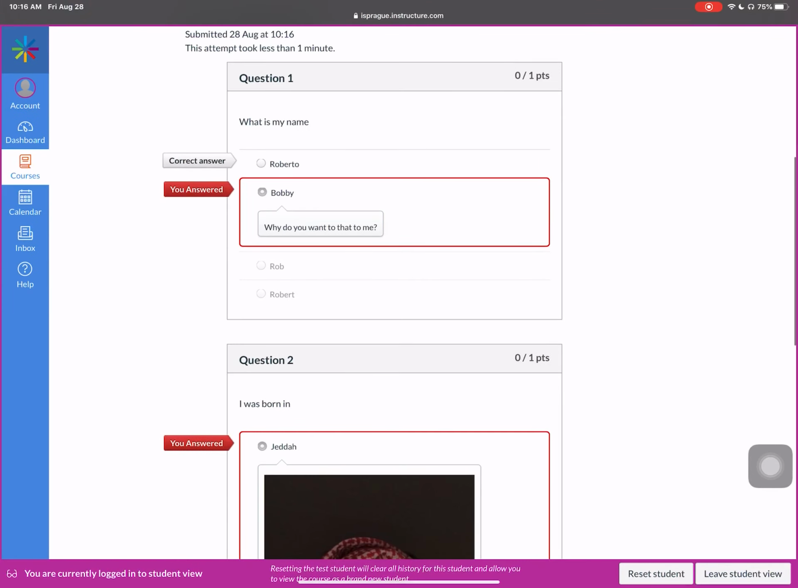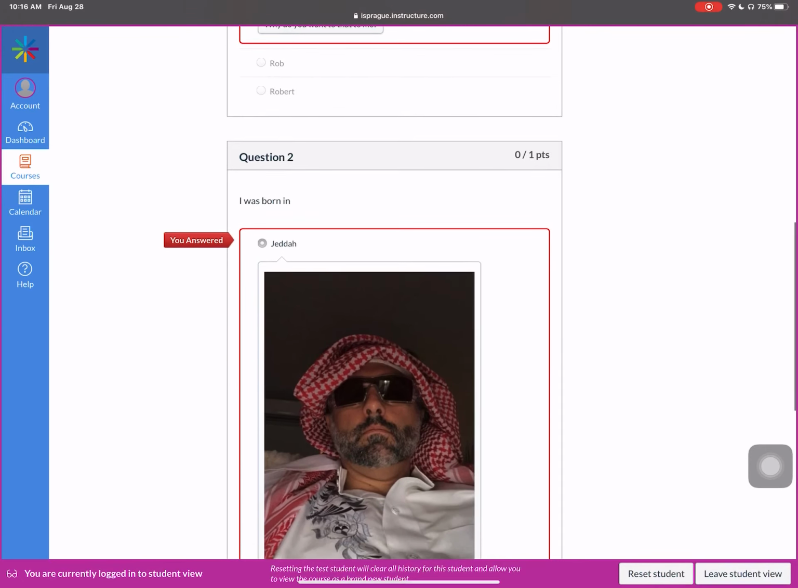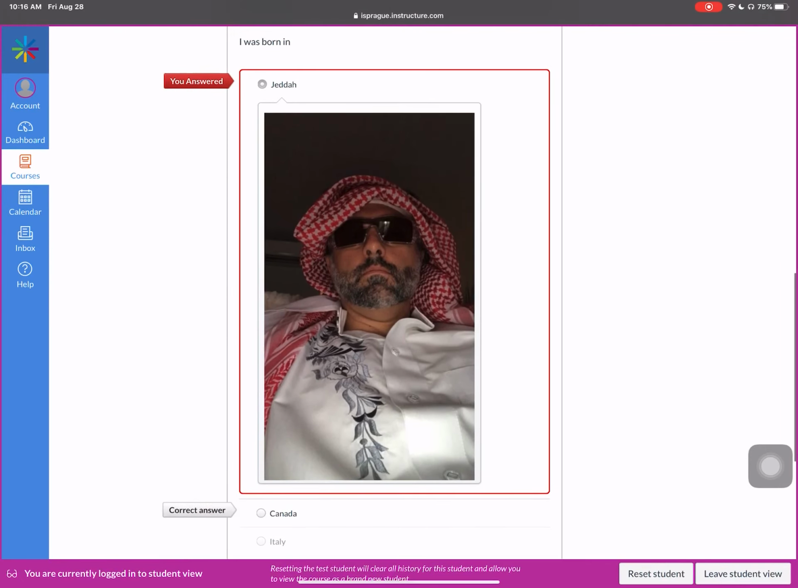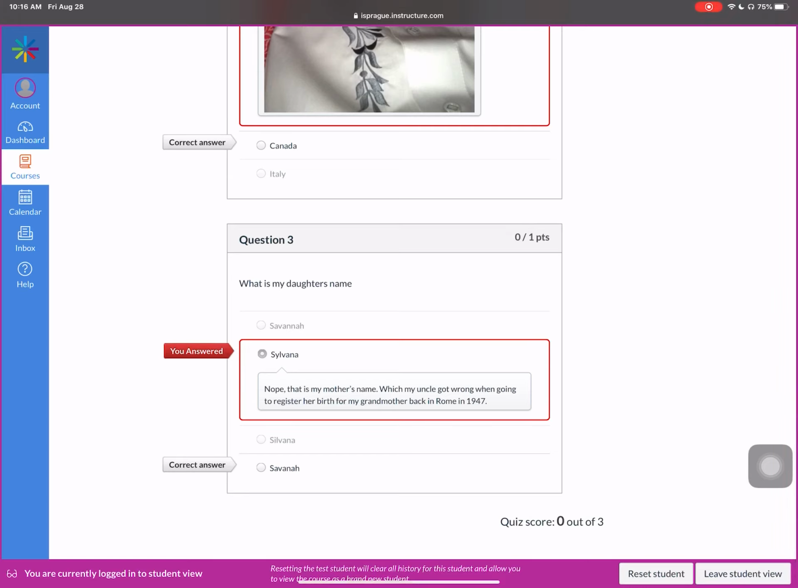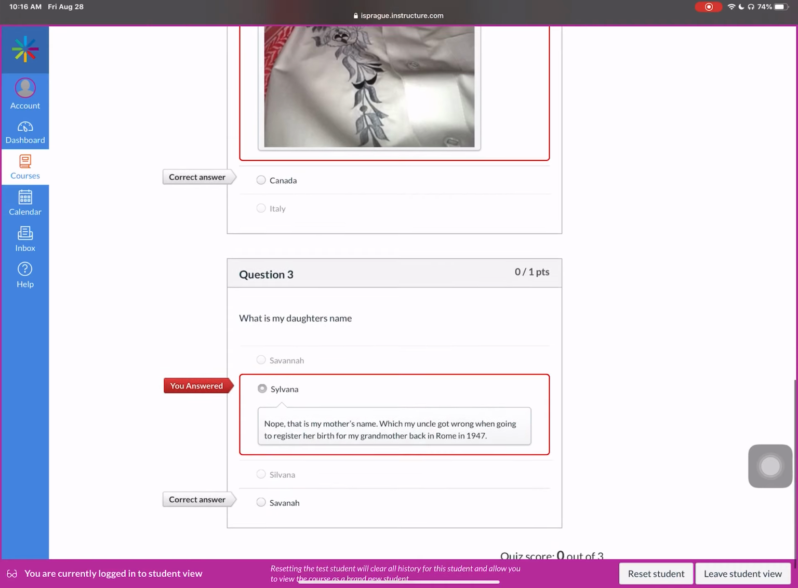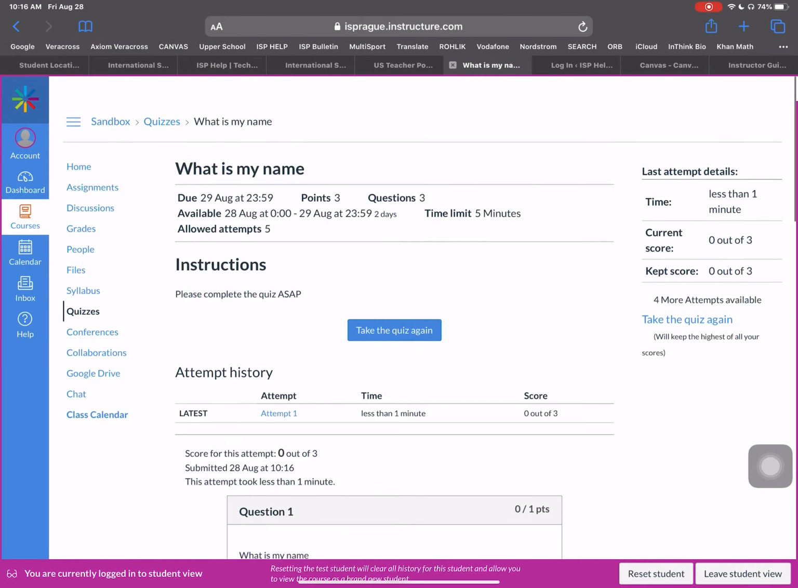And remember the text box I mentioned that you can put with each answer? Now it shows the reasoning behind it. So if they answered Bobby, I wrote, why do you want to do that to me? I was born in Jeddah. They selected that. I was not, obviously, but well, maybe I was, considering the picture that I added. And then is my daughter's name Sylvana? No, it's not. It's my mother's name, which my uncle got wrong when registering her for birth back in 1947 for my grandmother. So that's what the child will see.